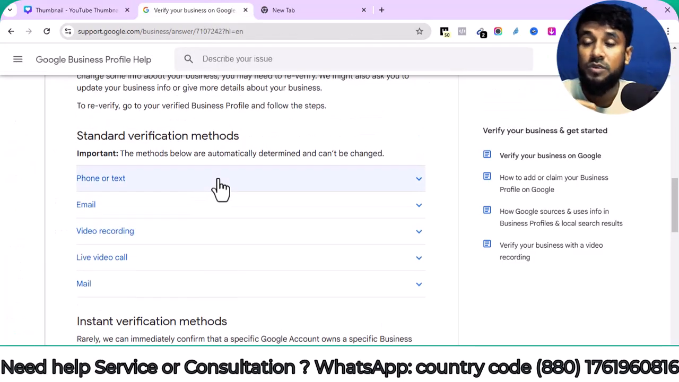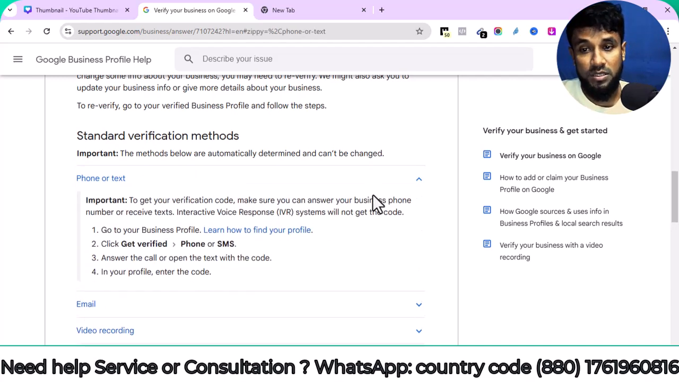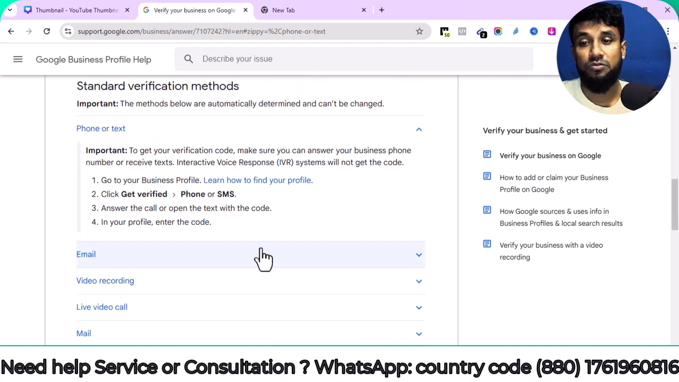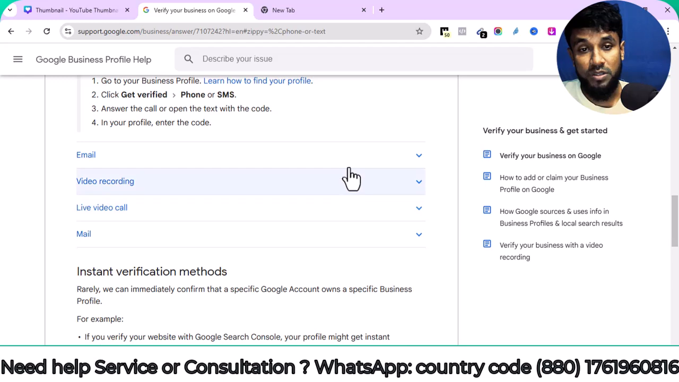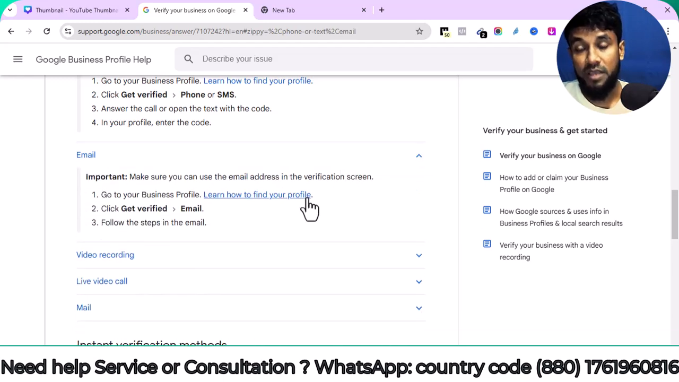phone. When you create a Google My Business profile, you need to verify your phone number. It will be verified on your phone. After you verify your phone number, they will send a code to your email, and they will also verify your email. This is a very simple process.